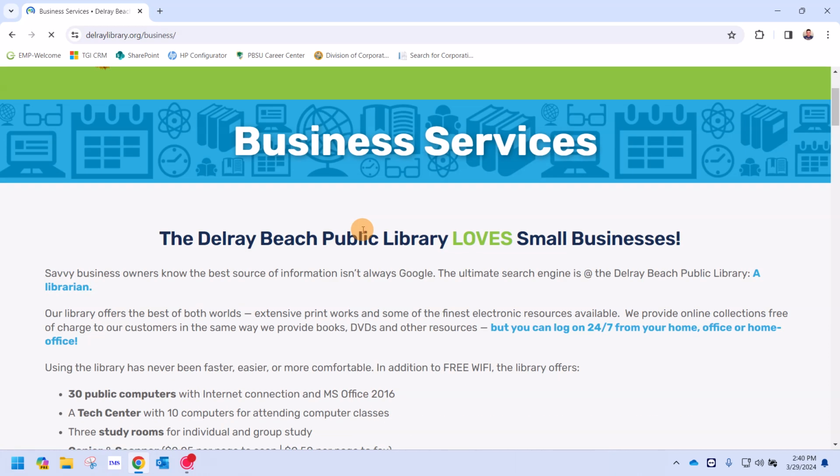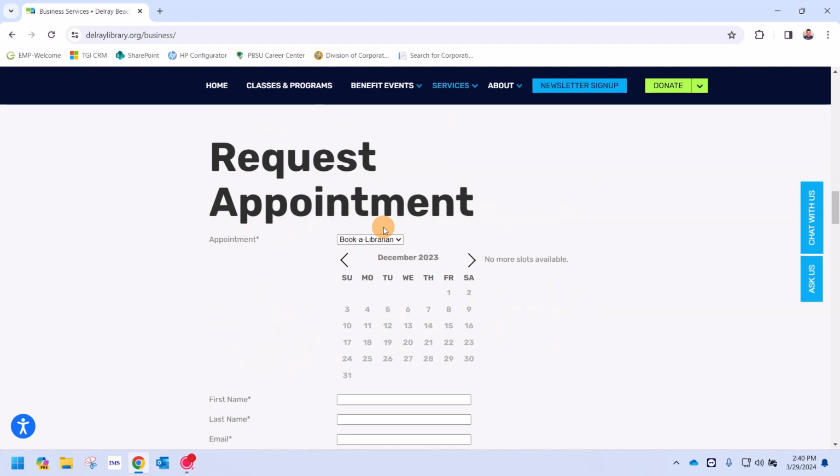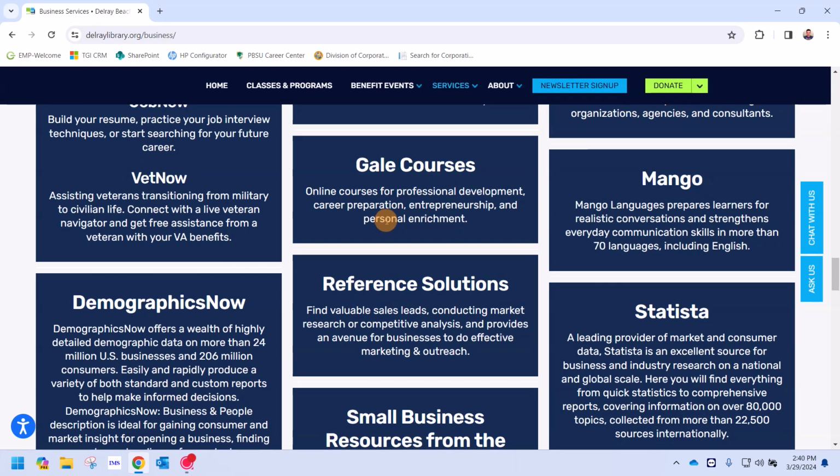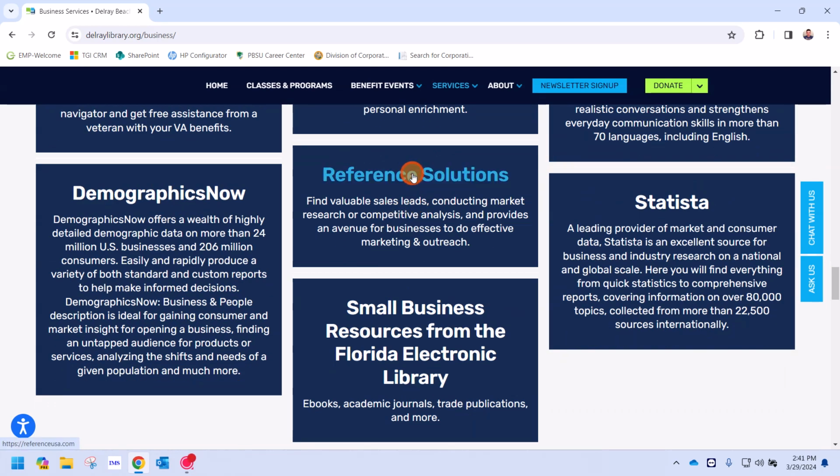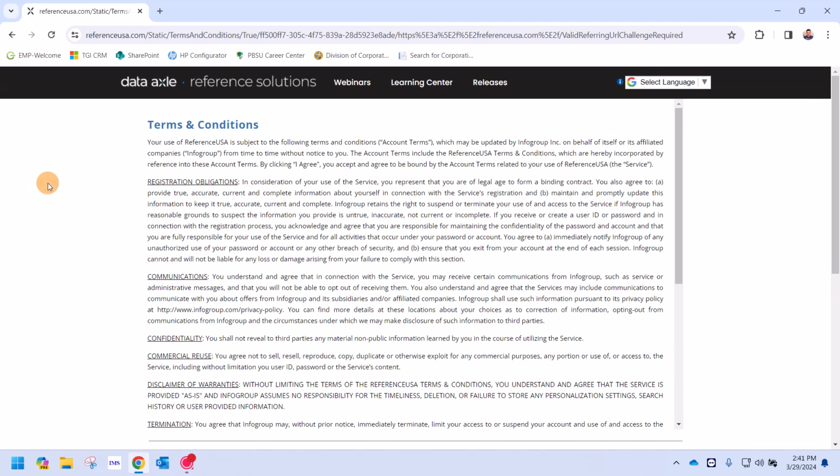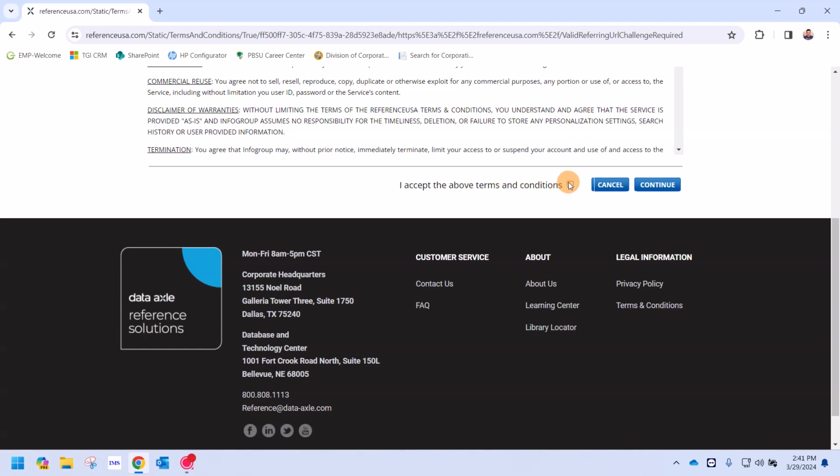So once I click that, this lets me know the business services. The ones that I'm specifically looking for down are reference solutions. Here I have to accept the terms and conditions of the program that I'm going to use to access and find information relating to businesses and industries that I wish to look up.